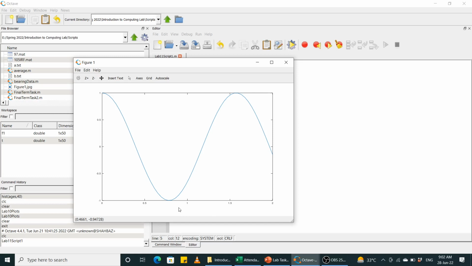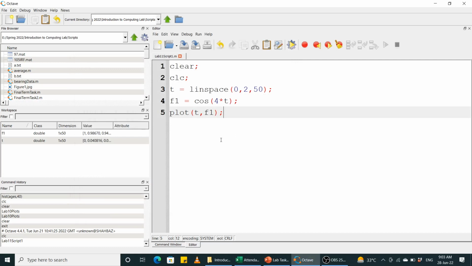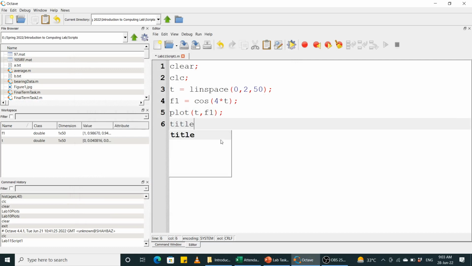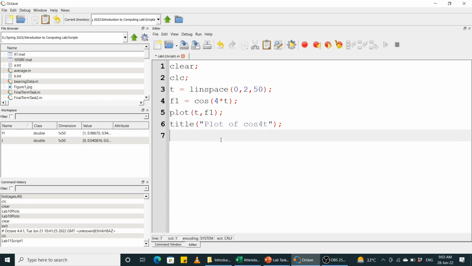So you can label the x-axis, you can label the y-axis, and you can add a title to this plot. How? You can say title, and then you can specify a string as the title. Okay? So this would become the title of this plot. For example, this is a plot of cos 4t. This is the title that we want it to have.